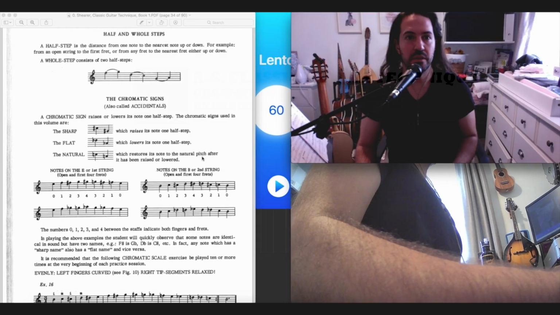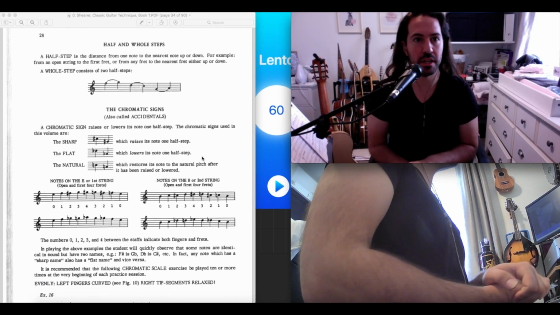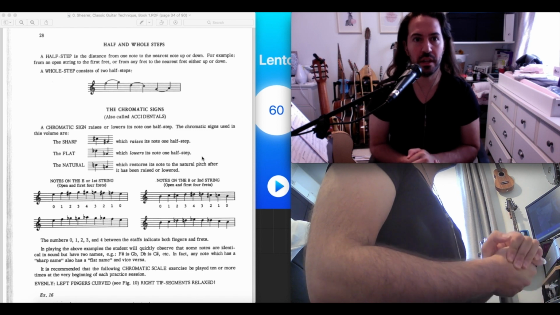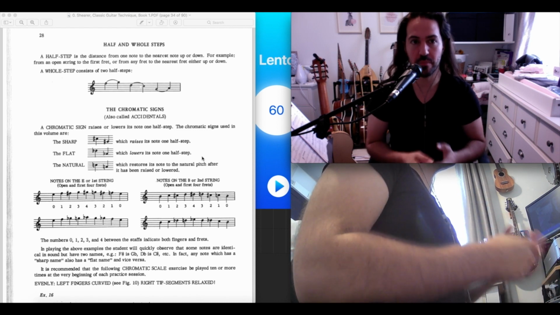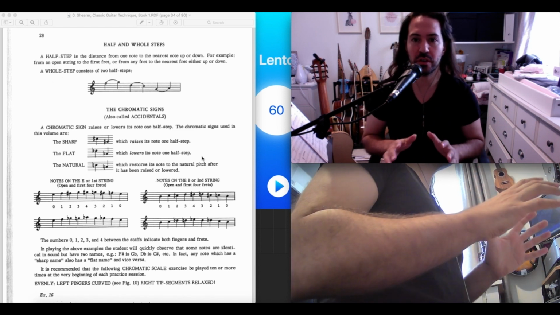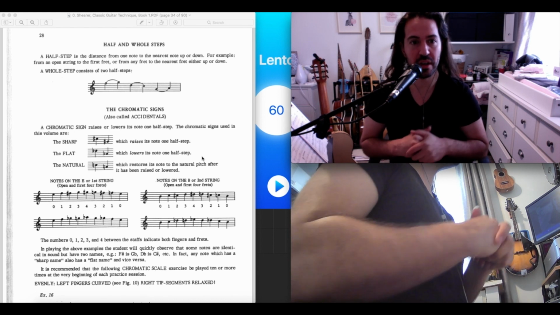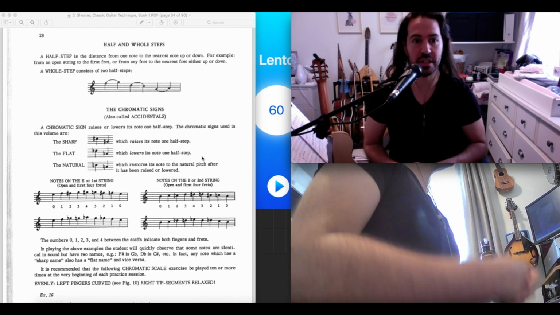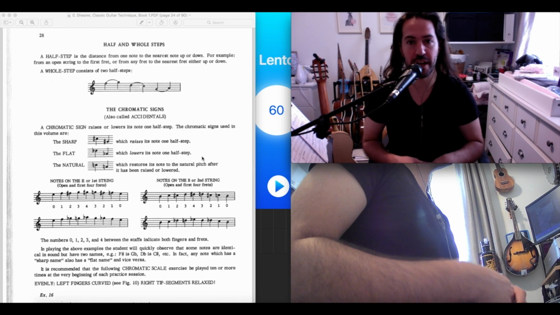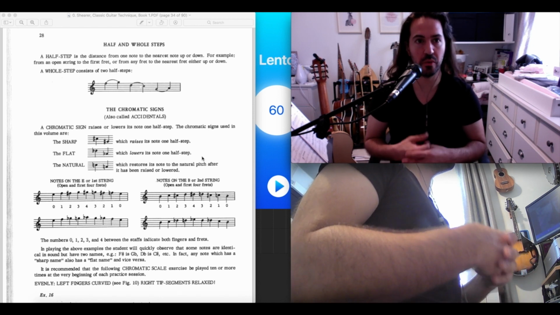Good morning, guitar. Today we are looking at page 28. We're talking about half steps and whole steps and chromatics, also known as accidentals. We saw some chromatics in our previous class where we had to play, for example, the note F sharp or the note C sharp or the note B flat. But now we're going to see them a little bit more regularly, right?